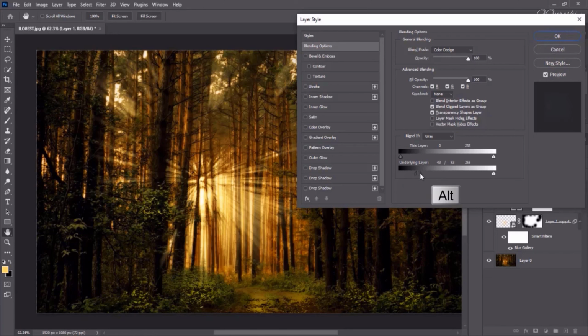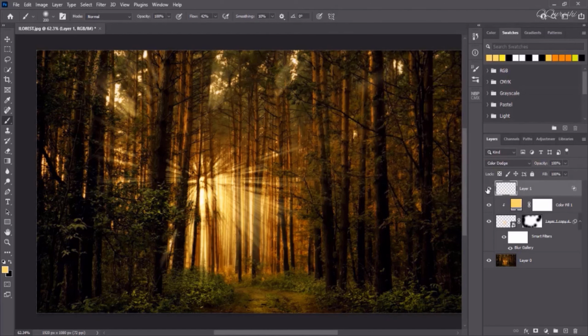Press Alt and click on the slider to split it apart. Adjust the light spots with the sliders. After clicking OK, now see the uplight spots. See the difference in the uplight spots by disabling and enabling the layer.